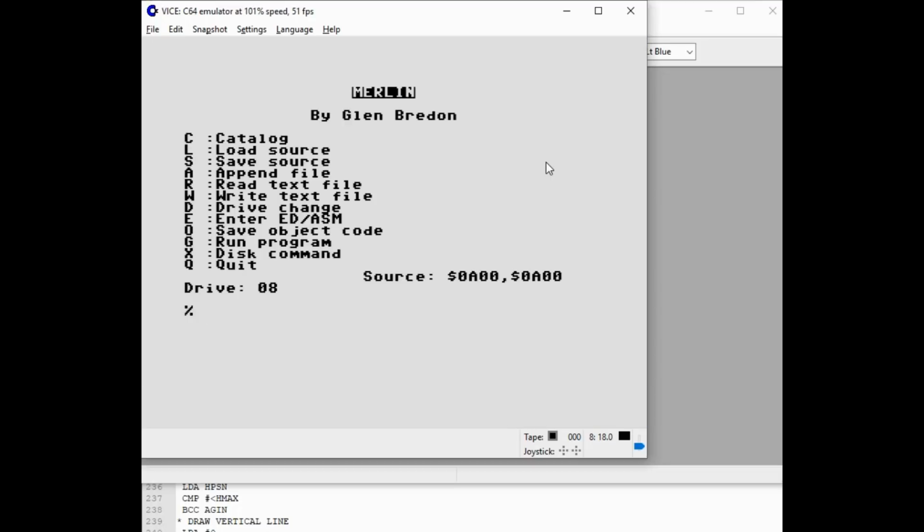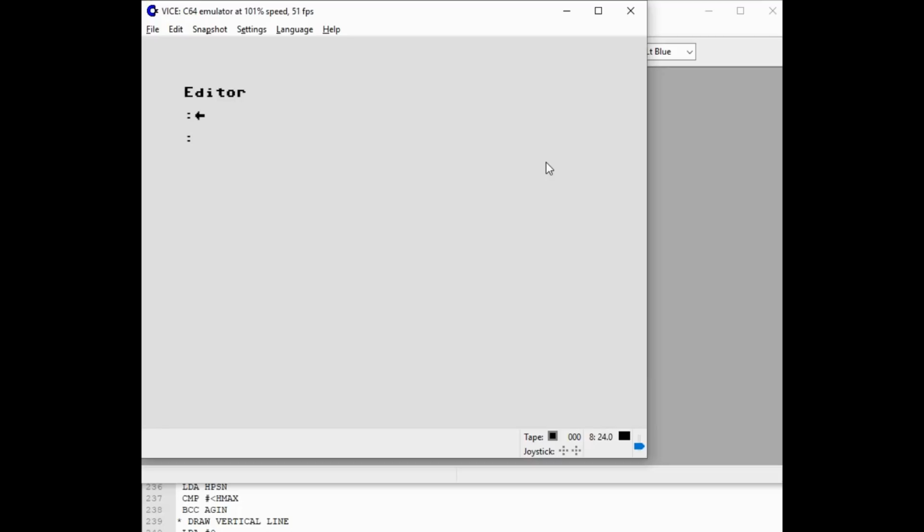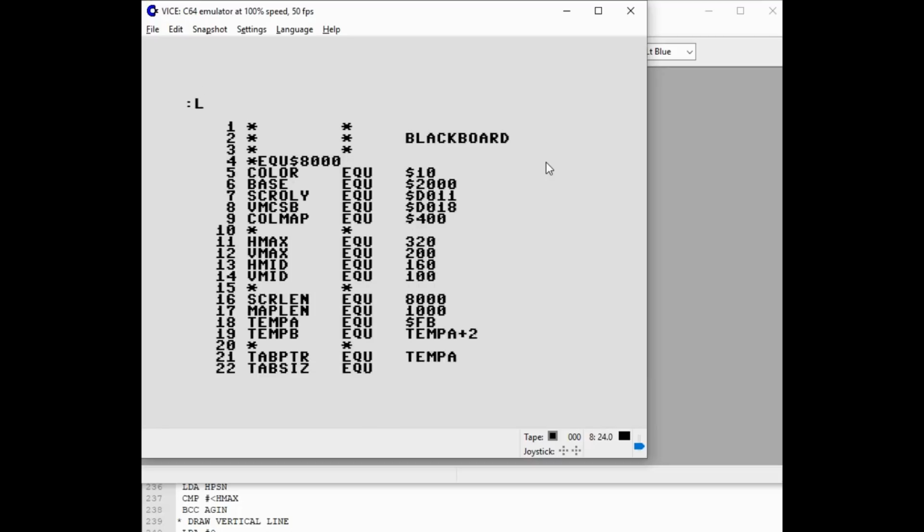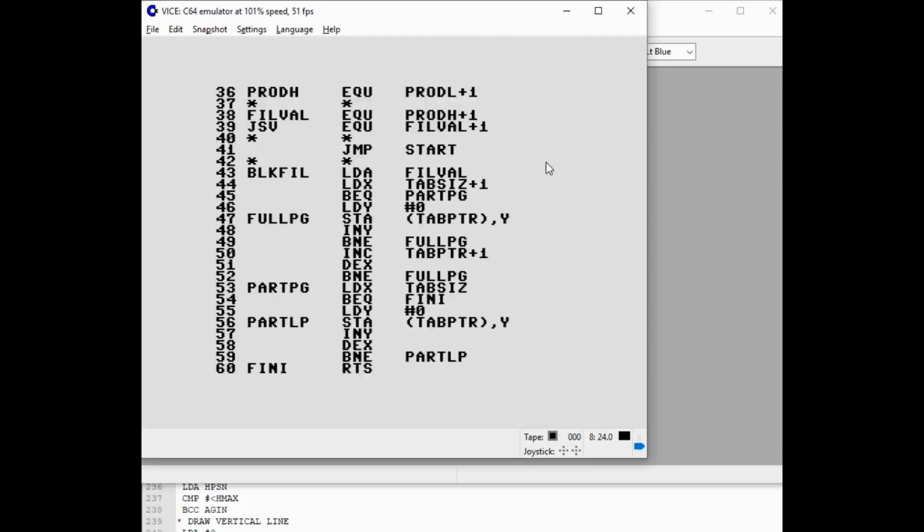Instead, you need to do R to read a text file, to read it in as a text file, and go ahead and do that. And R will append, so if you already had a program in memory, it will append to that program and put it at the end of it. But since we're starting off fresh, there's no program in there and it loads from the beginning. And see how cleanly it comes in?